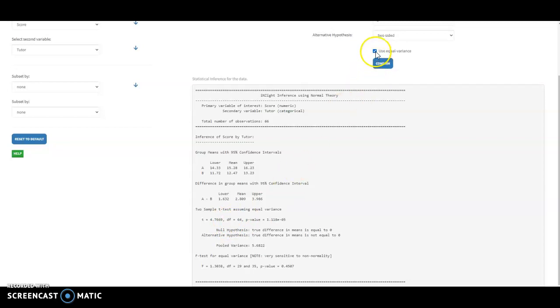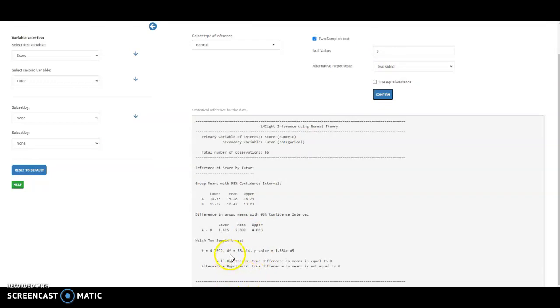Different degrees of freedom. If I unclick that and confirm, the f-test goes away and the degrees of freedom is different, and the calculated test statistic is slightly different. Of course the p-value changes as well.